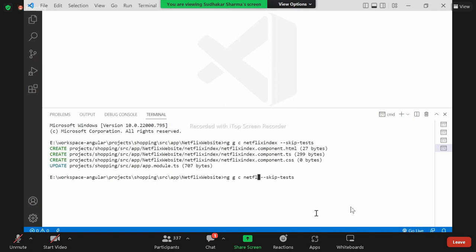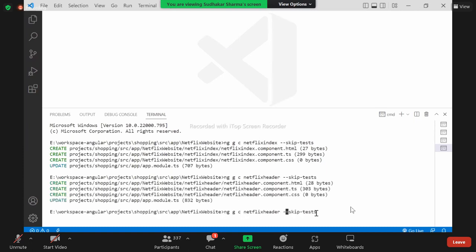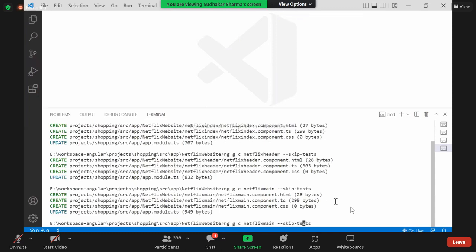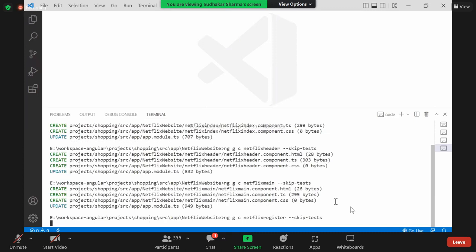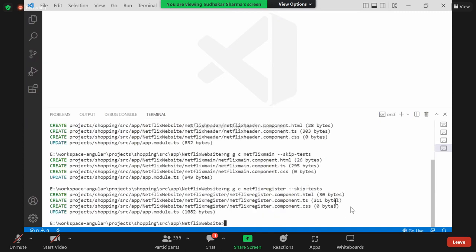Next one is what? Netflix header. Yes, we need Netflix header. Another component generated, Netflix header. Next, Netflix main. And one more. What is it? Netflix register. Okay. 4 components we added. So Netflix index, Netflix main, Netflix register, Netflix header.